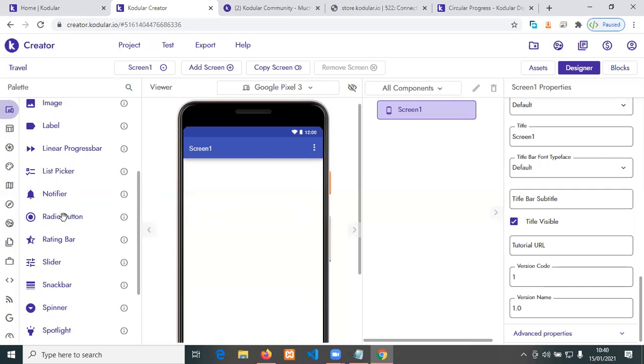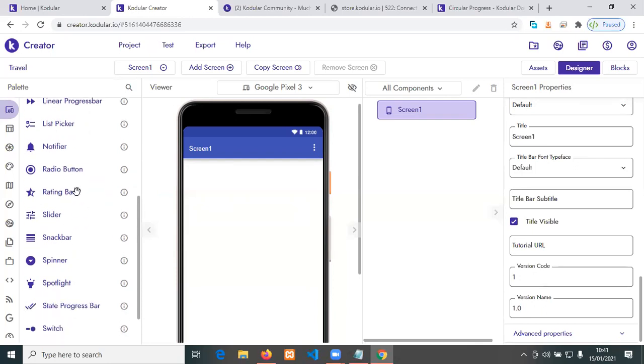Let's say you're in Form 1, Form 2, Form 3, Form 4. You can select just one. You can't be in Form 2 and Form 3 at the same time. Great. And then we have rating bar.